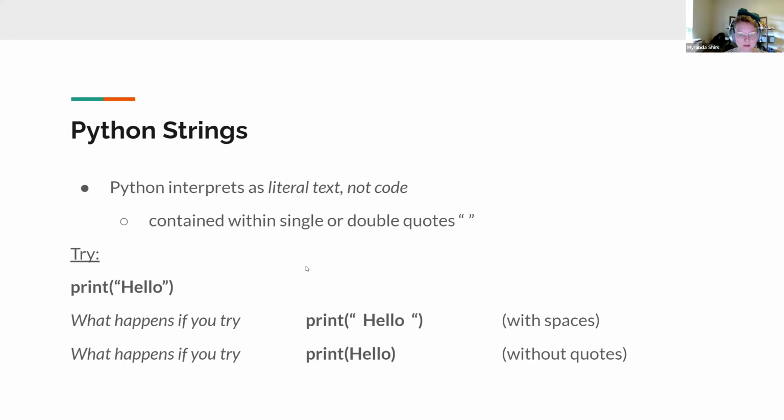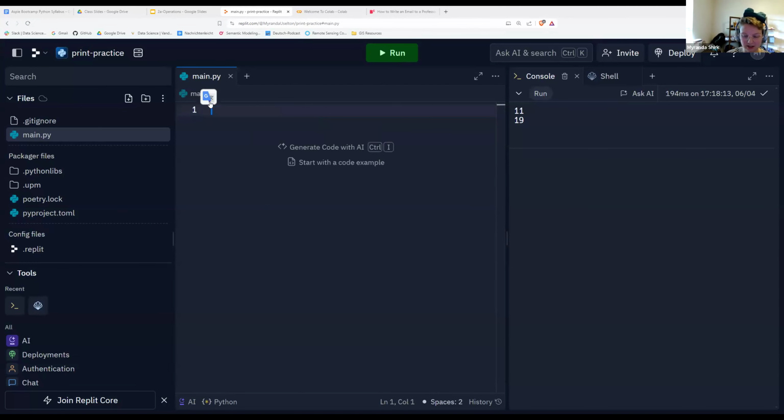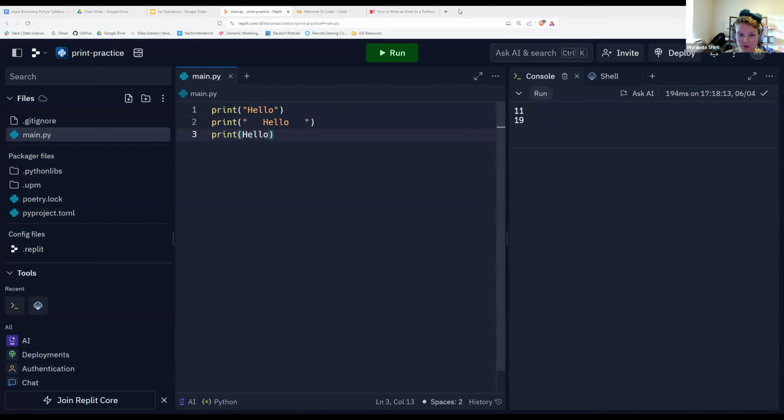So let's go ahead and open up Replit. Go ahead and try this, and then let me know in the chat what happens if you print hello just like this with these spaces, and then what happens if you print hello without quotes? Go ahead and try it out. So I'm going to say print hello, print hello, and print hello. So if we have this code, what's going to happen when we run it? Go ahead and put your answers here in the chat, and I'll be watching for your answers.